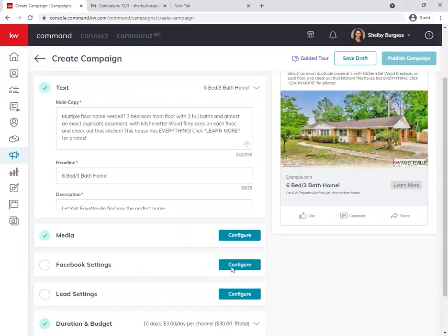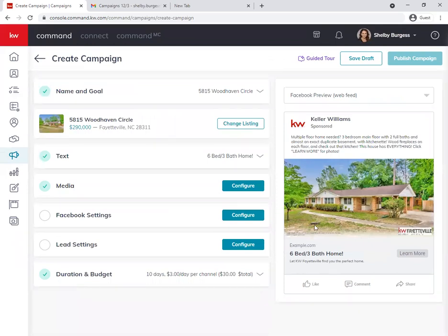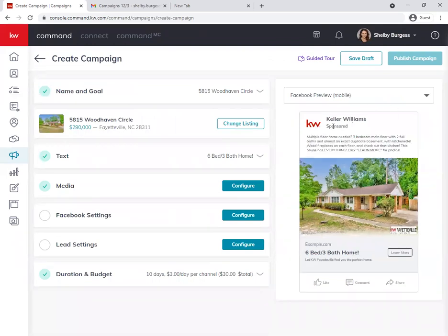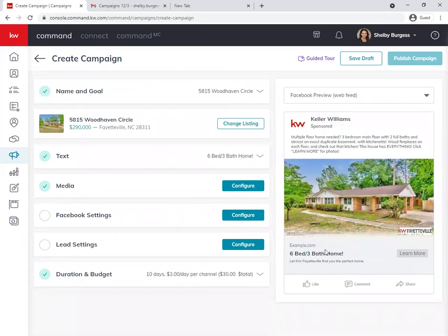So I'm going to hit save. And then over here, I can see what it's going to look like on web. I can switch to mobile if I want, just so you can kind of get an idea of what it's going to look like. This computer kind of skews images a little bit, so if it looks kind of funny, it's probably, I don't know what is up with this computer. It always gives me issues.